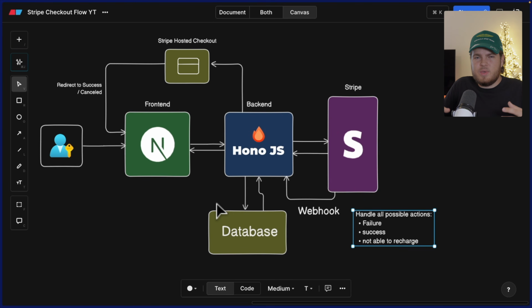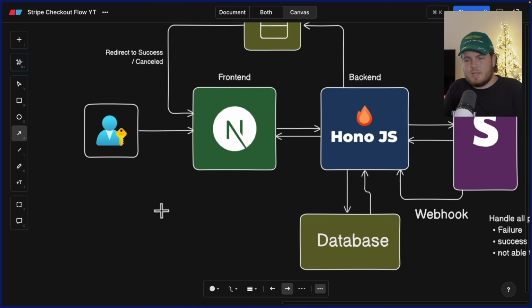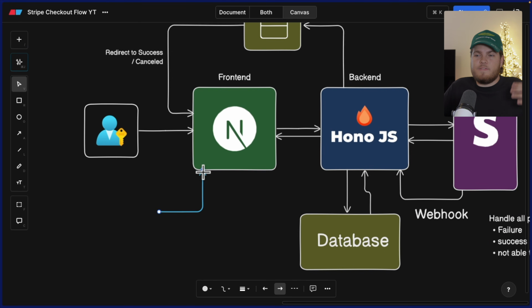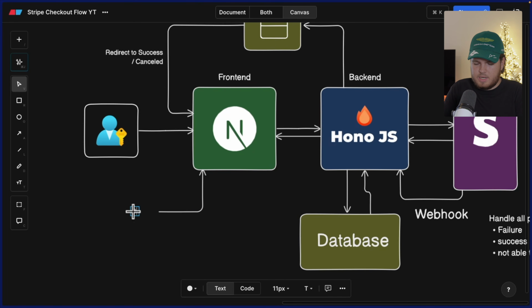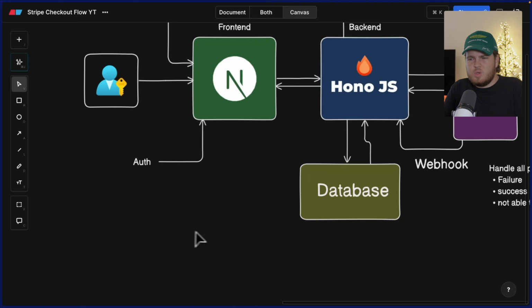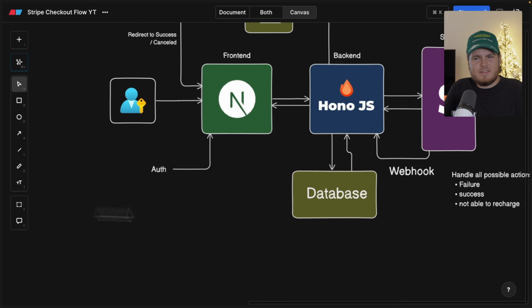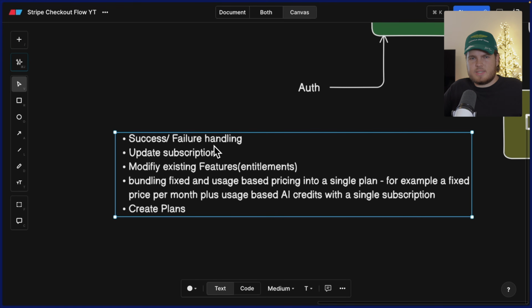Nevertheless, this is a very simplified example because of course you have to now also implement auth. You want to only allow authenticated users to subscribe to your plan. You have to also make sure that all of the requests are authenticated. So there are a lot of layers that you have to build. So right here I can say auth, and also your whole application has to handle many events. What do I mean by that? Well, you have to handle success and failure.